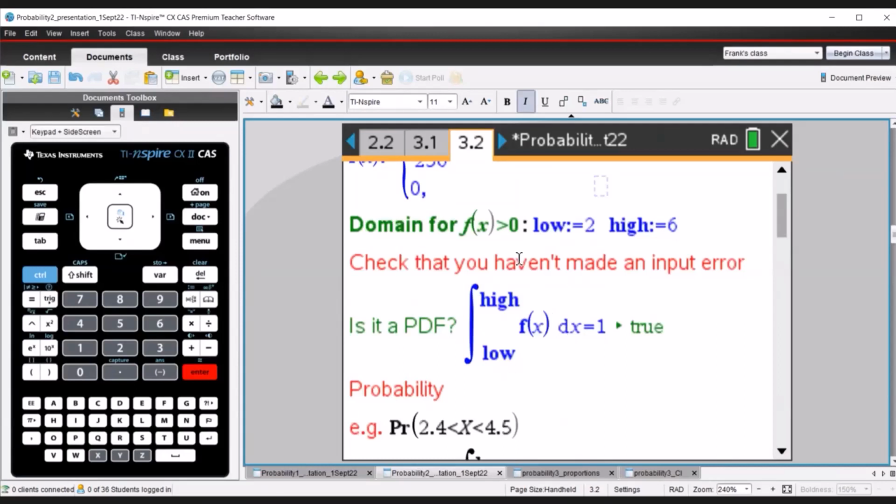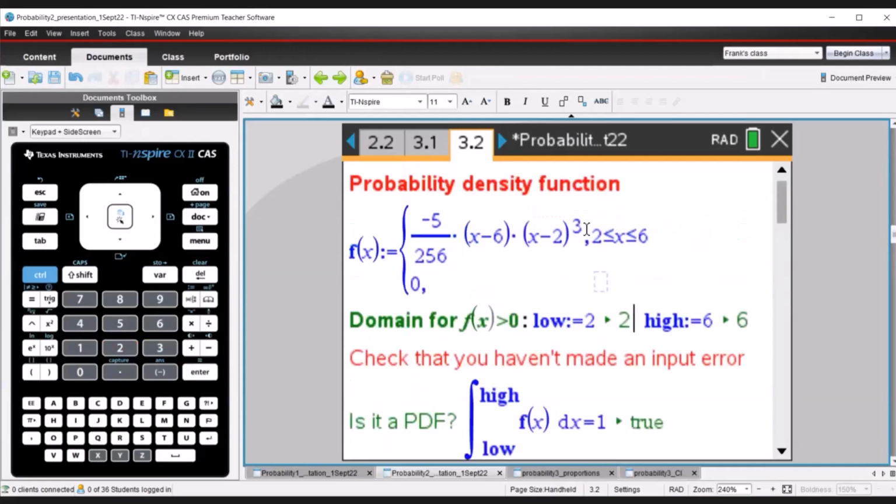In fact, a couple of years ago, you might recall that there was a question on an exam, which was a PDF question, where the function wasn't quite a PDF. It was close, but not quite. So if I change that to 3, it now says false. It's no longer a PDF. All right. So that's one way of students checking that there is no input error in typing in the function.